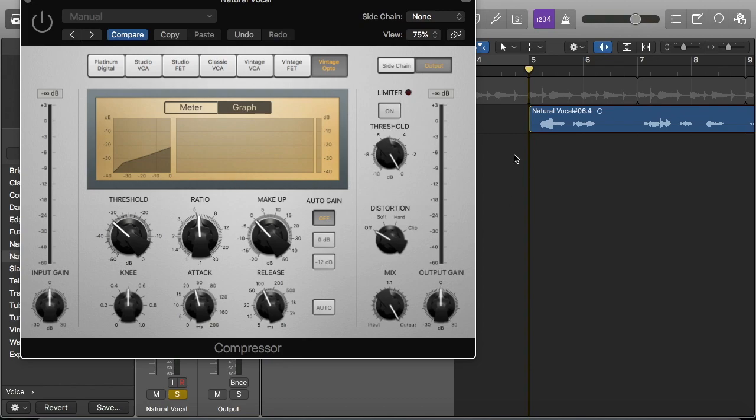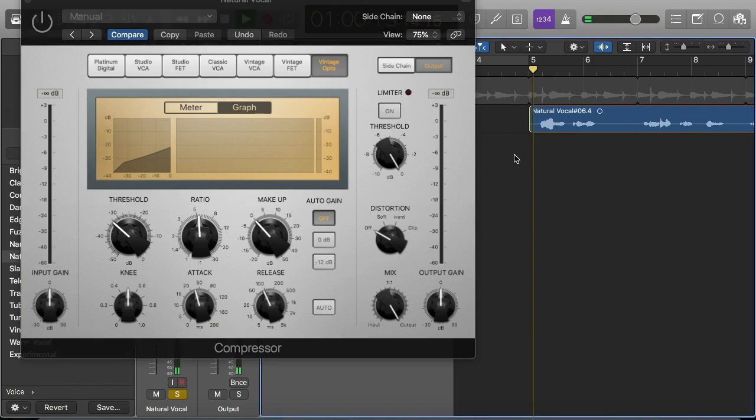So here it is without compression, the vocal. Funny how I see in colors of gray.